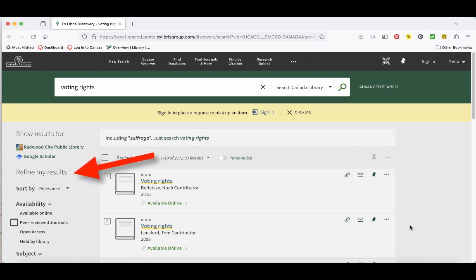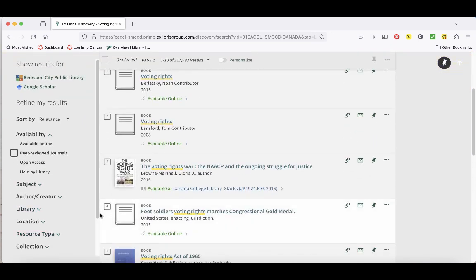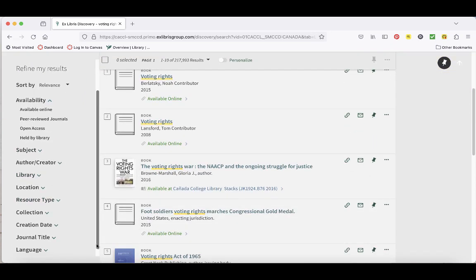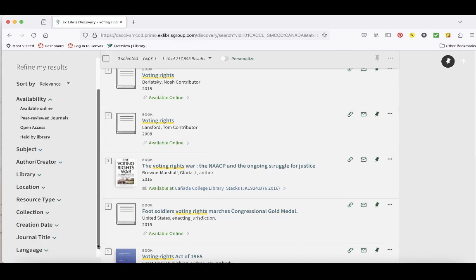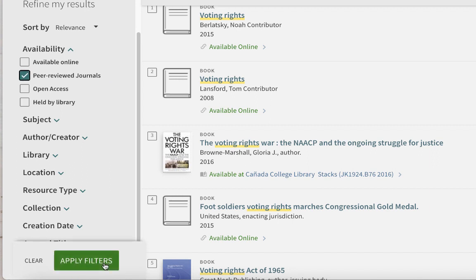On the left side of the screen, you will see options under Refine My Results. Here are the most useful ones. You can limit your resources to peer-reviewed journals, also known as academic or scholarly journals, by checking the Peer-reviewed Journals box under Availability. Click on the green Apply Filters button to refresh your results with the limiters you selected.